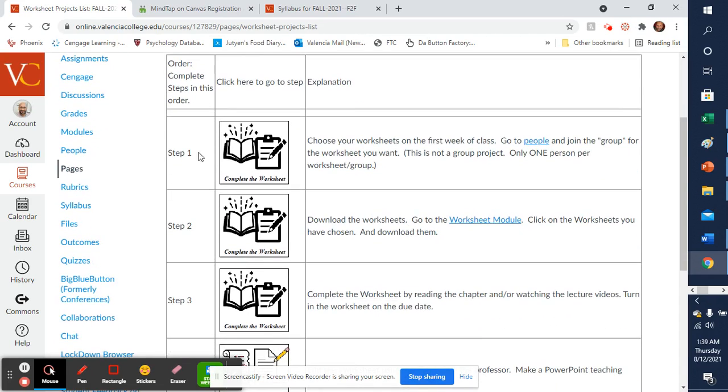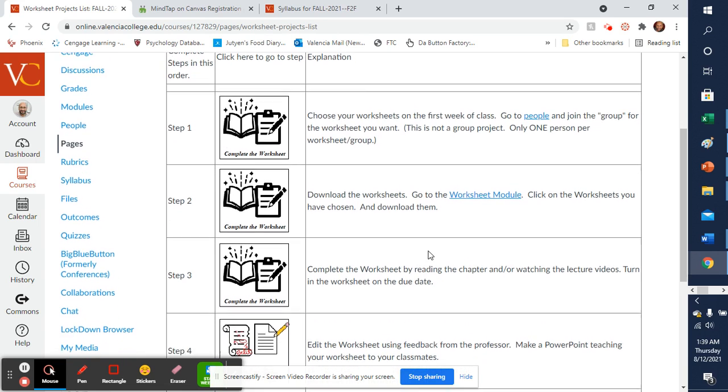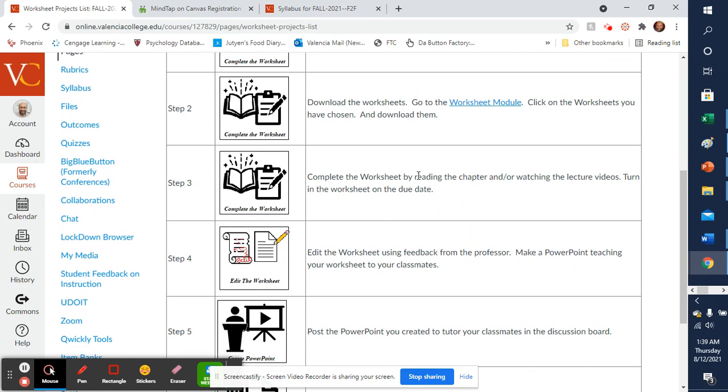So the first thing you're going to do is choose your worksheets and then download your worksheets. And I'll have videos on how to do that. Then you're going to complete the worksheet. So let's say you have a chapter 2 worksheet. Well, you're going to do your chapter 2 worksheet during the chapter 2 activities. You're going to finish that up and turn it in like normal. If you don't have a chapter 2 worksheet, then you don't have to worry about a worksheet that chapter.